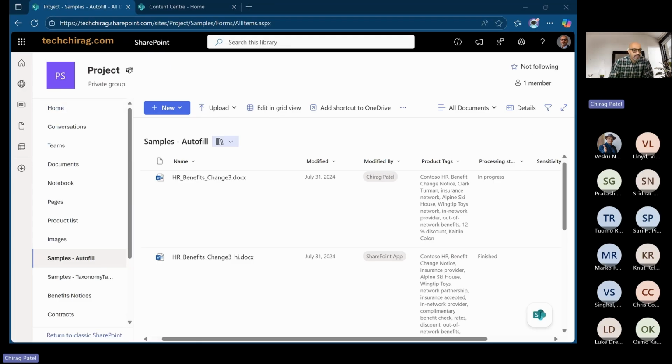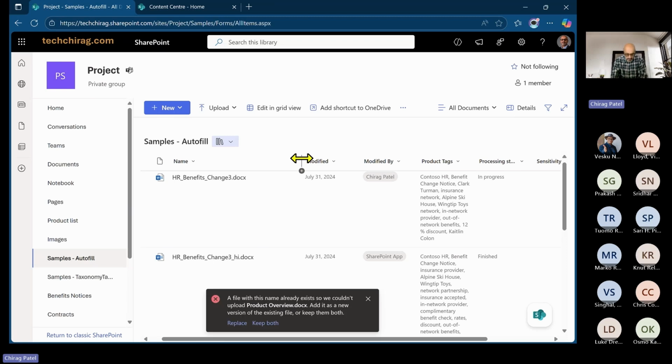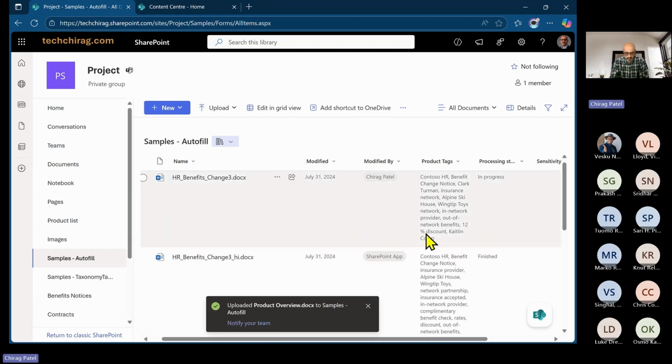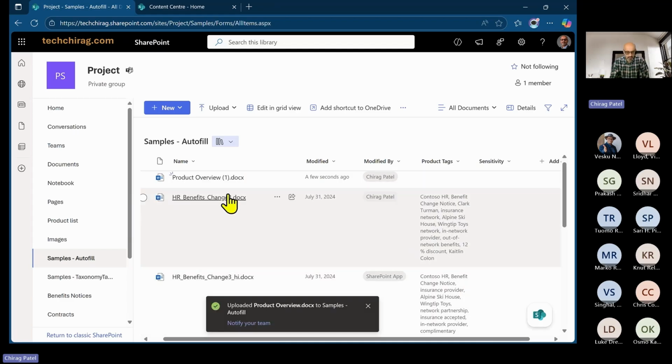Don't worry, you can't see this, so that's fine. I'm just going to grab a file and put it in there. There's a file called product overview. I'm just going to bring that in here, click and drag and drop. The file already exists, that's fine, keep both. There we go. So I've just added a new file as I would normally do.